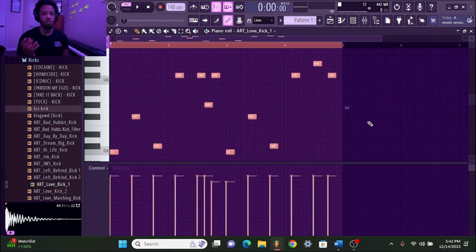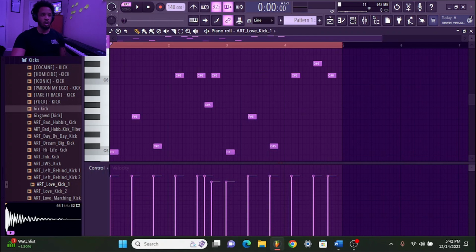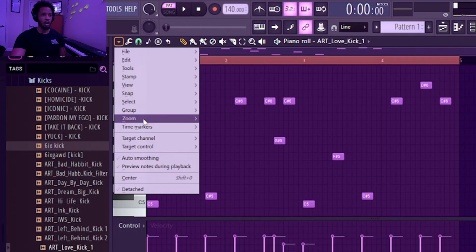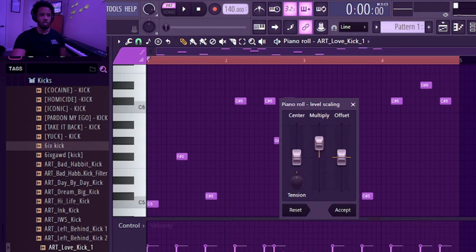Now, some people are not able to do that. If you're one of those people, you can press Alt X, and that will bring up the level scaling, and you can just do it that way. Or if you want to take the long way, you come over here, panel roll options, come over here to the wrench tool, come to scale levels, and then boom, same thing.